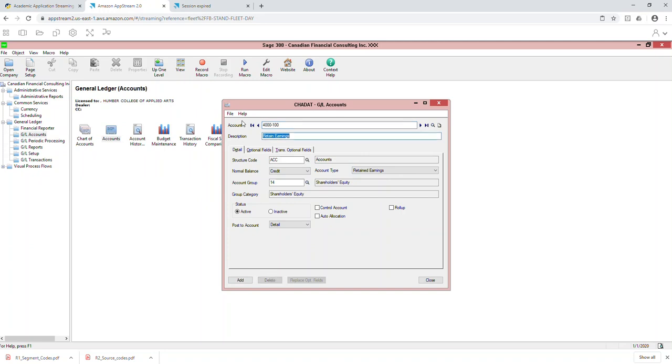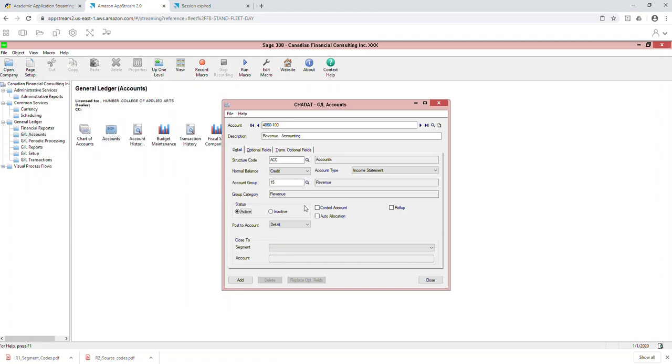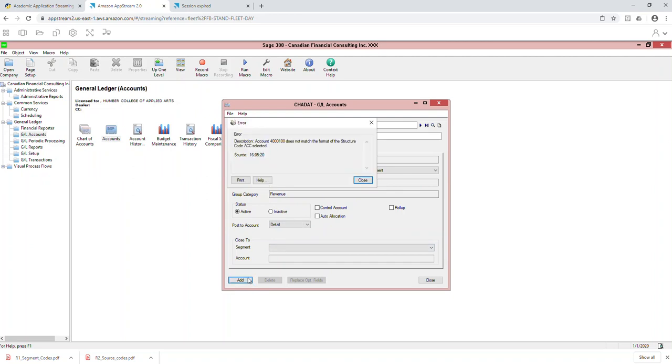Now the revenue account is 4100 because revenue and expenses are put into two different departments. So this is my revenue for accounting, credit balance, and this is income statement. This is my revenue. See, now I'm going to try this. This is wrong, I know that. I'm going to click add.